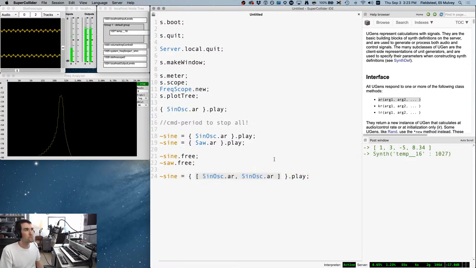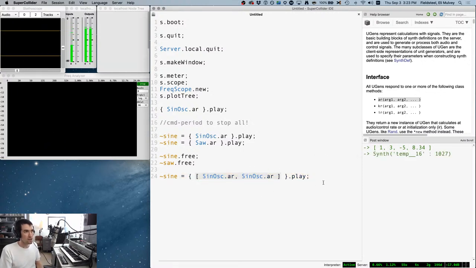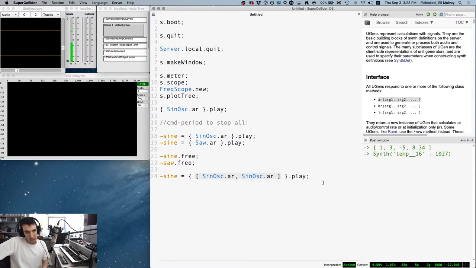Now, I'm just going to hit command period to stop that. So that means you could do something else, like pink noise. Pink noise generator, now you'll hear sine in the left, pink noise in the right.